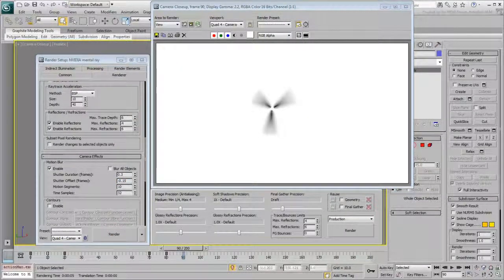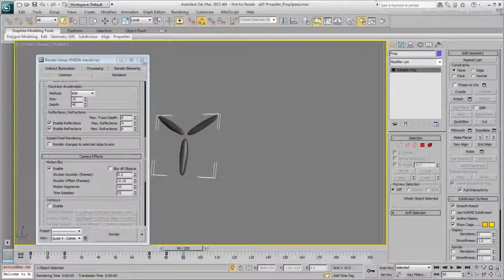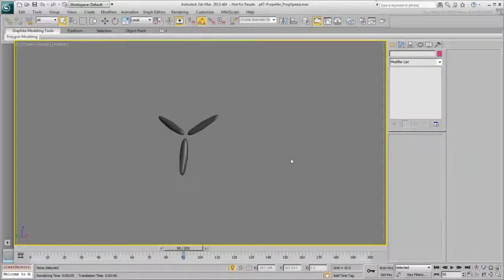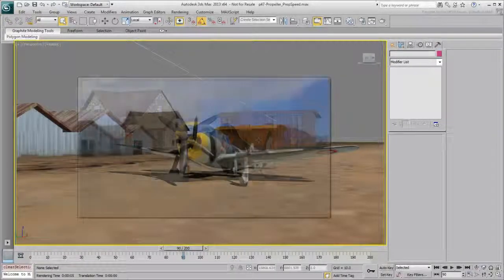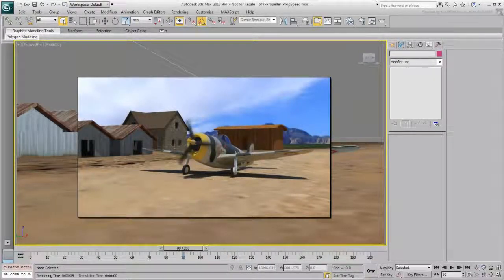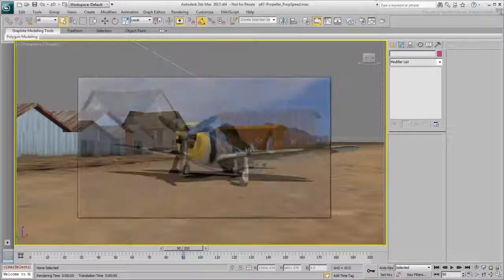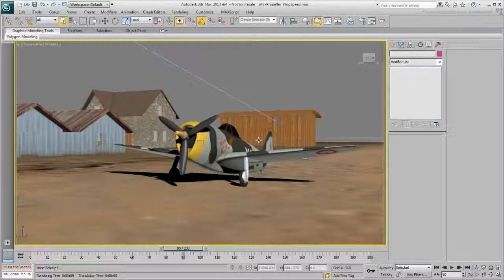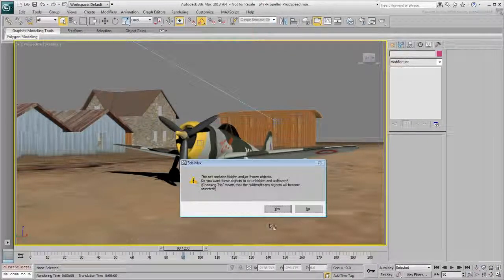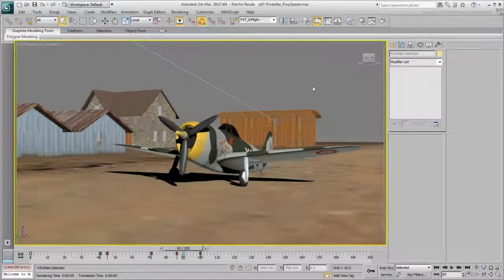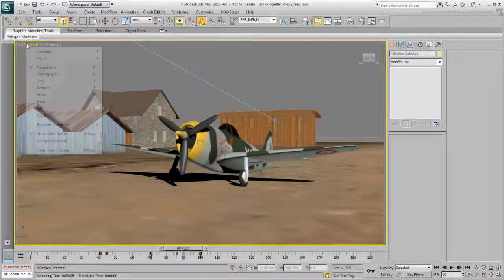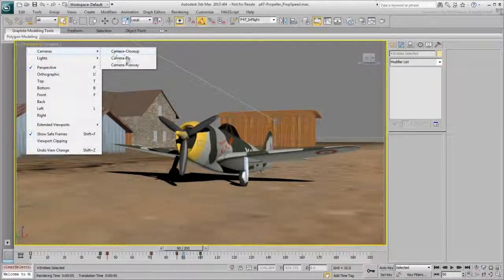The scene is now ready to render, but because of motion blur, expect a rendering time of 3 or 4 hours depending on your system. You can also check out the result by viewing the rendered animation you downloaded for this tutorial. Exit Isolate mode and then select the P47 In-Flight selection set. Click Yes to dismiss the warning. Switch the viewport to the Camera Fly viewpoint.